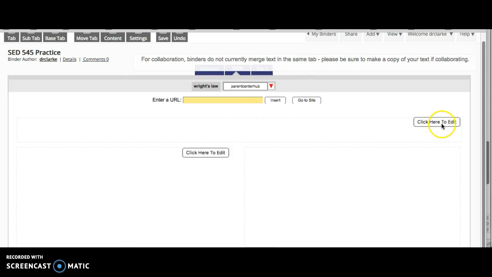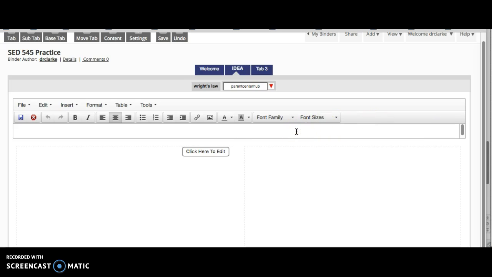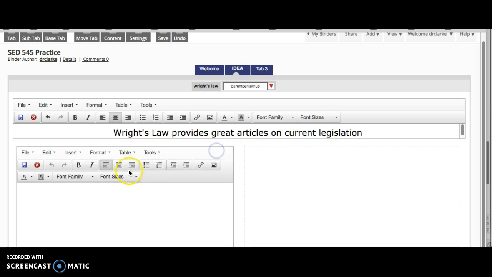And that allows you to create a title that says Rights Law provides great articles on current legislation. And then I'm going to sum up something I want to remember or share. Parents can find great links to help with understanding federal legislation, period. Then, if you'll notice, I started typing and I forgot to hyperlink.